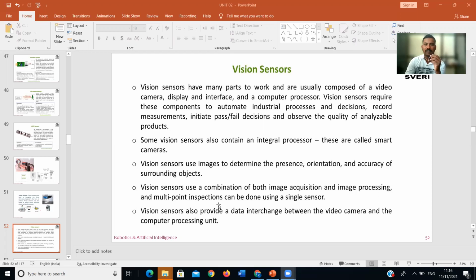Next, some vision sensors also contain an integral processor. These are called smart cameras. Again, this processed image is provided to our controllers, and accordingly the controller decides whether the object passes or fails. That detected object will either move further or be picked up from that place. It will decide accordingly.